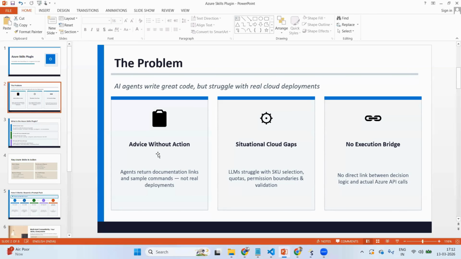So the problem: advice without action, right? Just now we discussed agent-written documentation links and sample commands, and also situational cloud gaps, right? Just now we observed how much configuration you need, virtual machine size, how much capacity you need, and also whether we have any constraints related to quotas as well as permissions. These are all things that are there. Okay, and also no execution bridge: no direct link between decision logic and the actual Azure API call. This is also a big gap while onboarding your cloud services or cloud solutions.